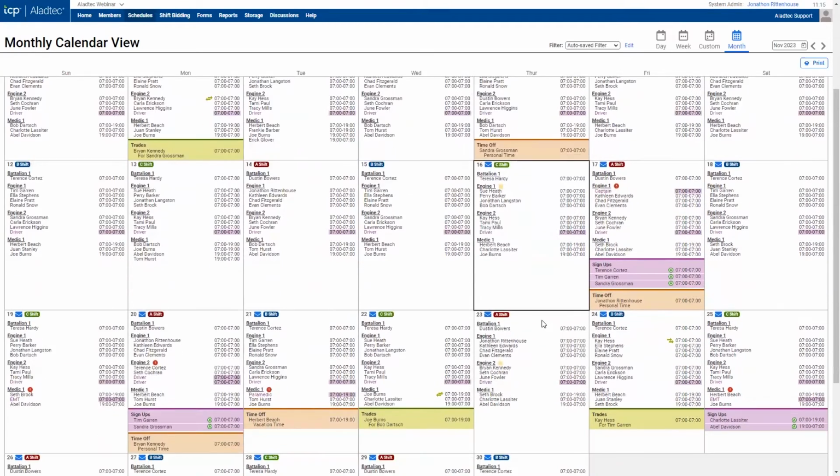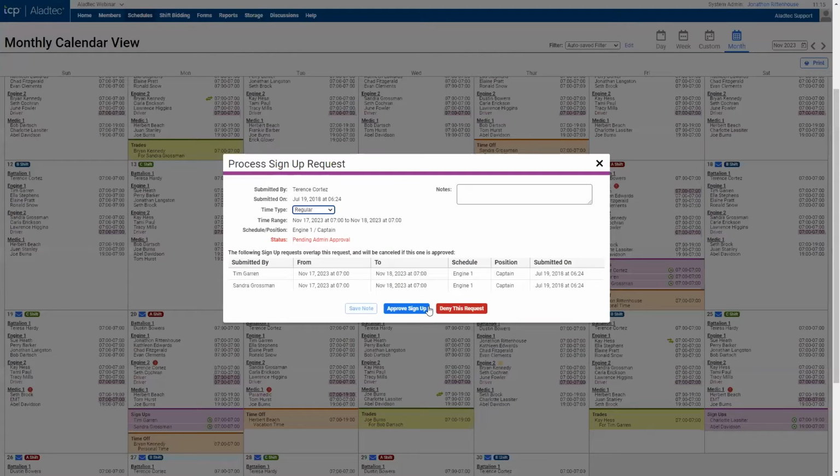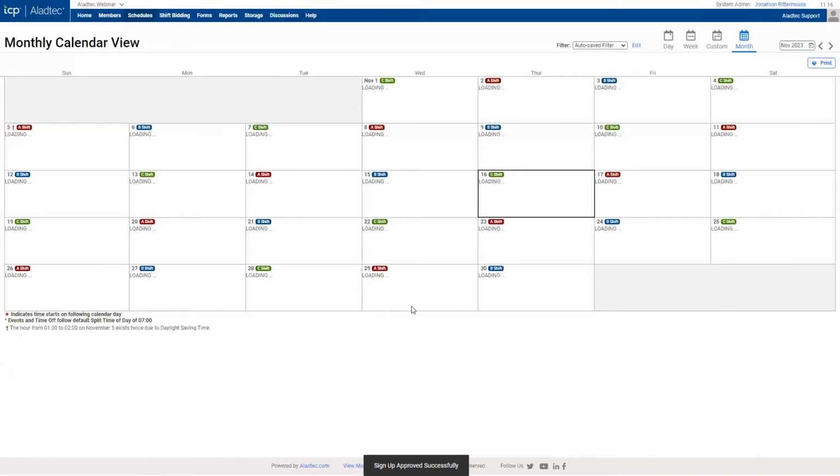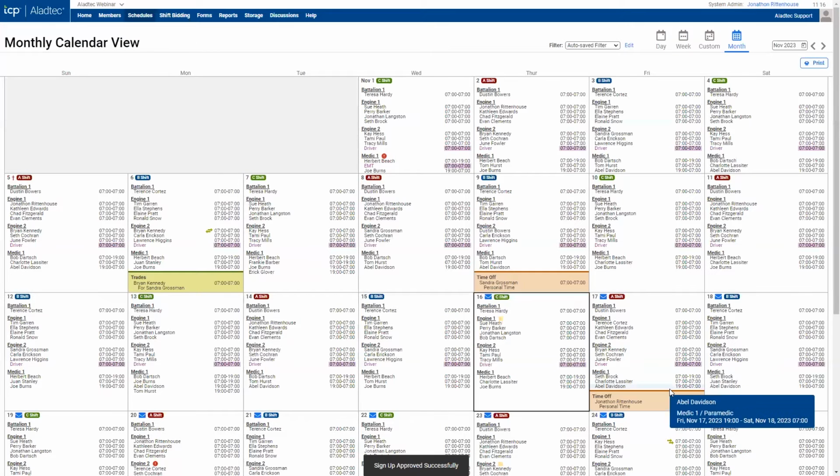We have a lot of different colors on here to help point out things that may need some attention. So if I'm looking at the 17th here, I can see I have some signups like we saw on the dashboard. I can select the employee here and approve the sign up, and then they would be added to that day. And notice it removed some of those other signups.